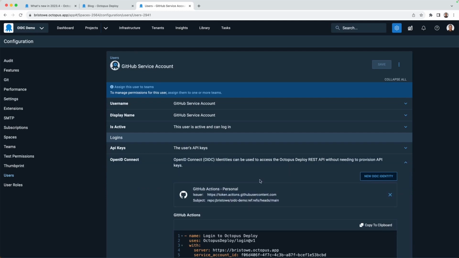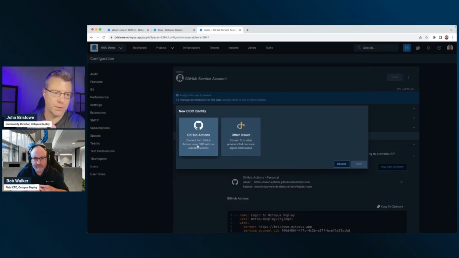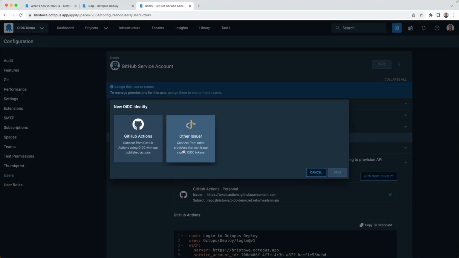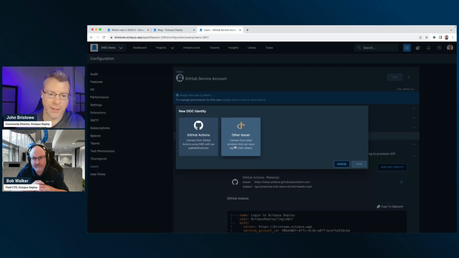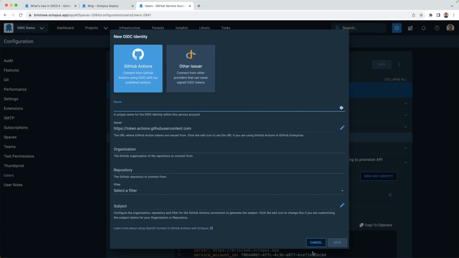And this allows you to establish what are called OIDC identities. So an identity is basically an agreed upon user context that you will use when performing actions. So when you click on this, you'll see there are two options. One for GitHub Actions, because there are well-defined aspects to connecting via GitHub that we propagate in. And then there's other issuer, which is if you have another server you want to connect to via OIDC, you can do so.